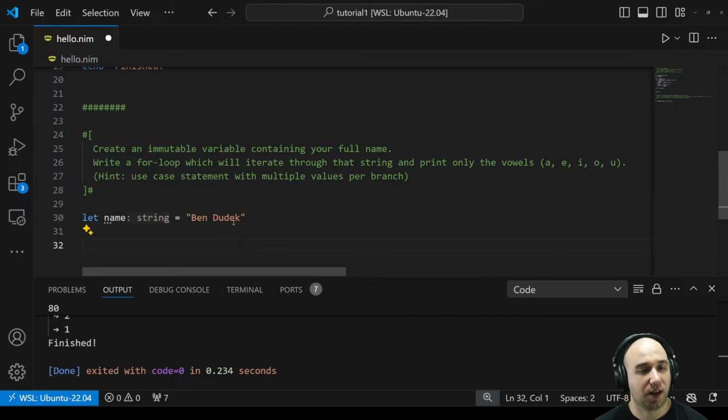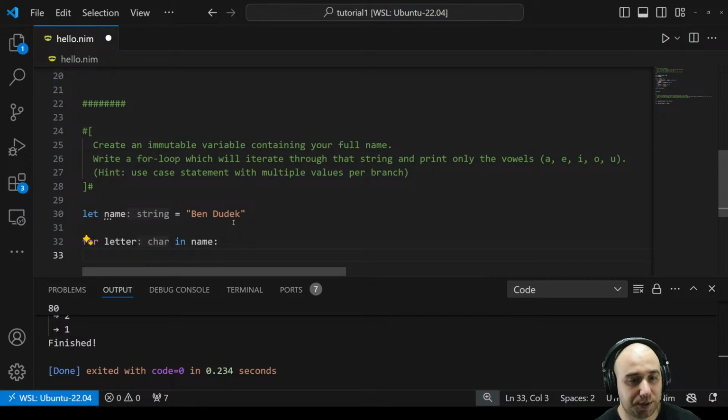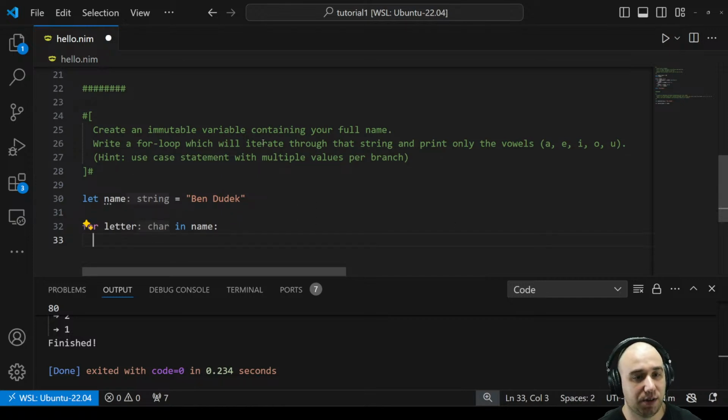Then write a for loop which will iterate through that string and print only the vowels. So we do for loop. So for letter in name. So that's all we need to do to iterate over all the characters. The compiler hint says letter is a character. And we'll print only the vowels.